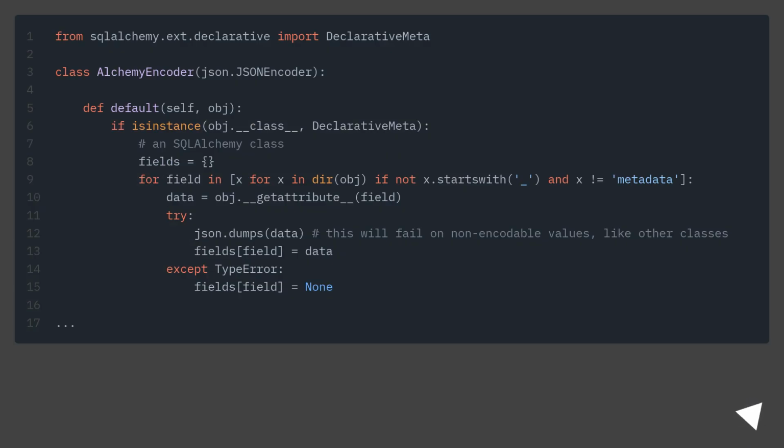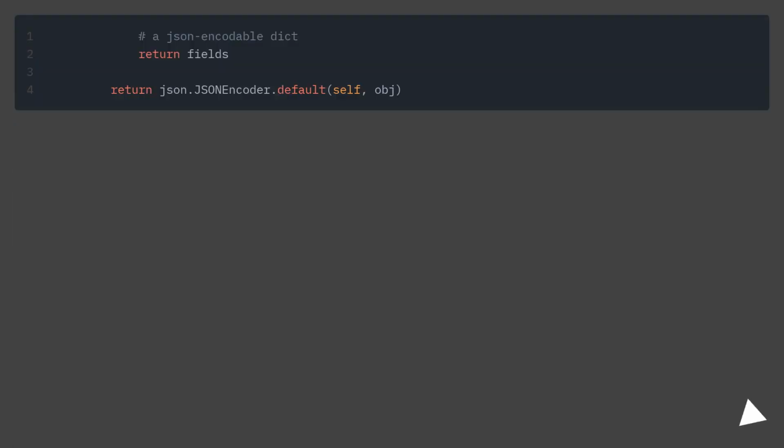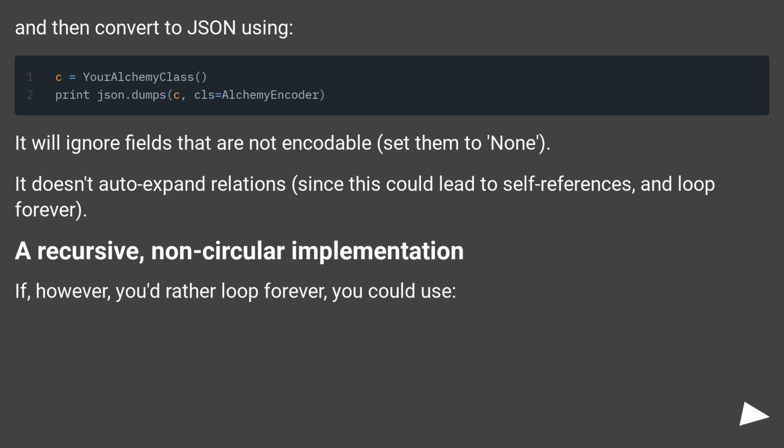A flat implementation. You could use something like this. And then convert to JSON using the encoder. It will ignore fields that are not encodable, and set them to None. It doesn't auto-expand relations, since this could lead to self-references and loop forever.